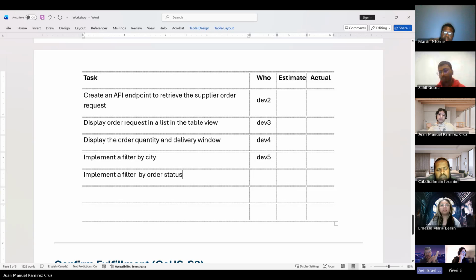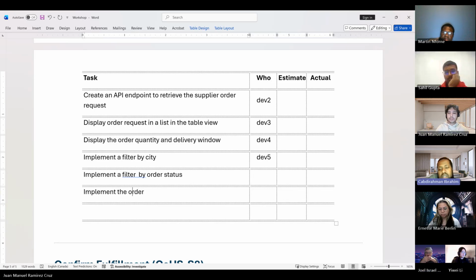Need to implement the action, so implementing the order details button. Implement view order action, the order details. Yeah, view order details button. Okay. And then the other one, I can say implement approve order action.